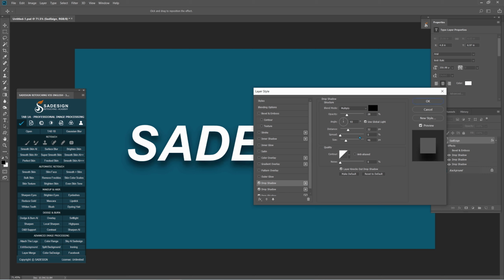Let's create another drop shadow and decrease the size and distance a little more. This helps to create layers of drop shadow. That's why it looks more and more realistic after you add another drop shadow. Make sure the shadow is not too far from the text, otherwise it will not look good at all.